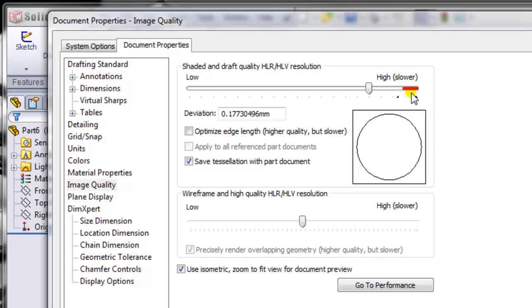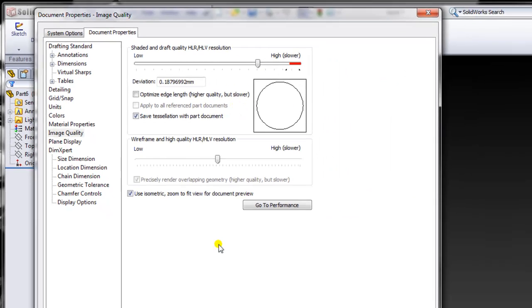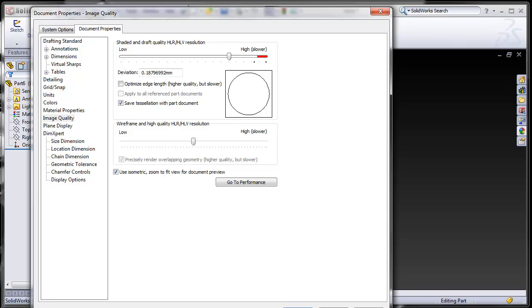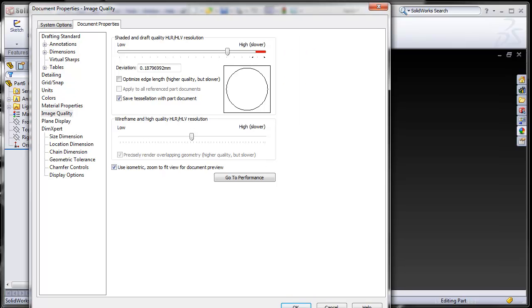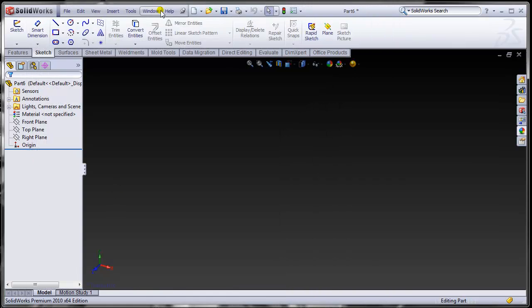As you can see here, the red zone is where, unless you have very good hardware, you shouldn't go beyond that point. But I'm going to keep it here. According to your hardware, choose somewhere from here to here. That would be advisable. And I'm going to click OK for this. So it's perfect. Now I've set everything that I needed.